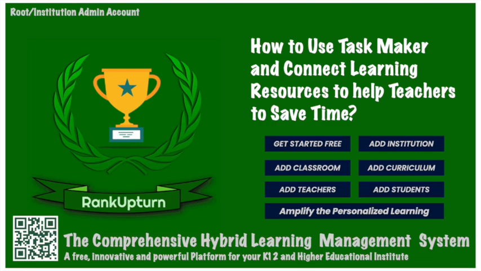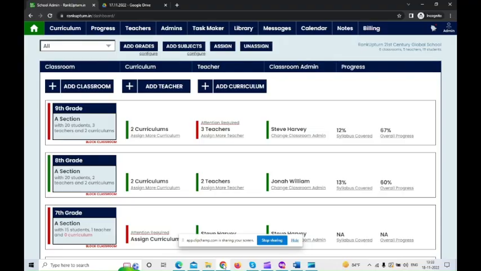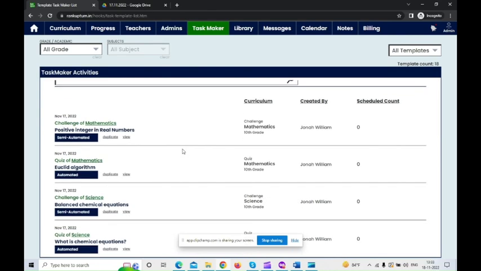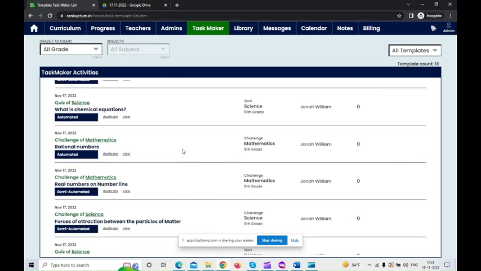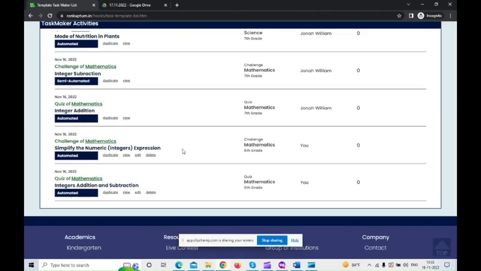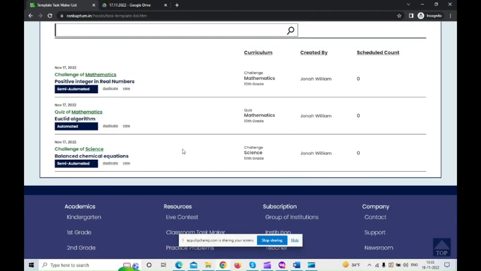In this video, I'm going to show you how to use the TaskMaker under the institution with RankUpTon. Here in the main dashboard, you can see the TaskMaker module. I'm just clicking on the TaskMaker module. Here inside, you can see the templates which are already created by other institution admins, as well as the teachers who have created templates, which can be viewed here.